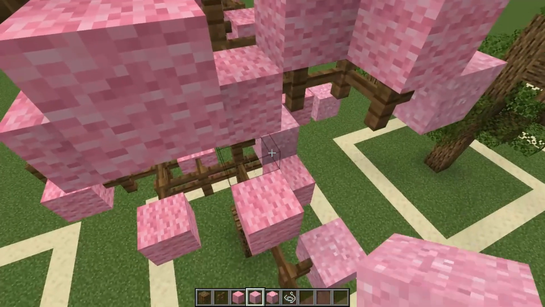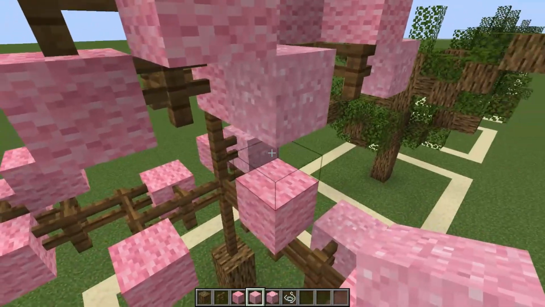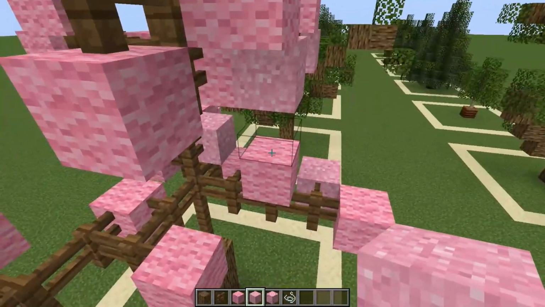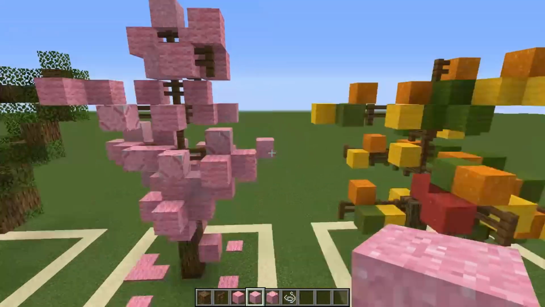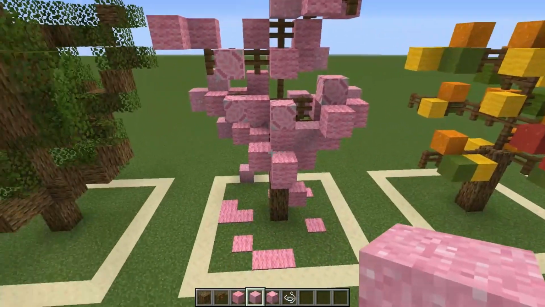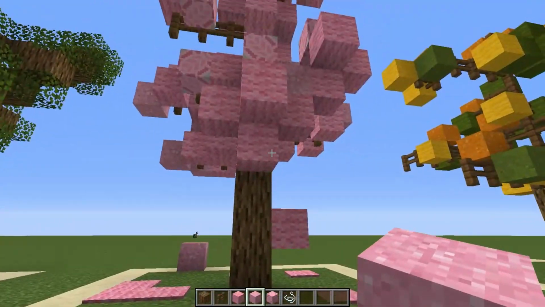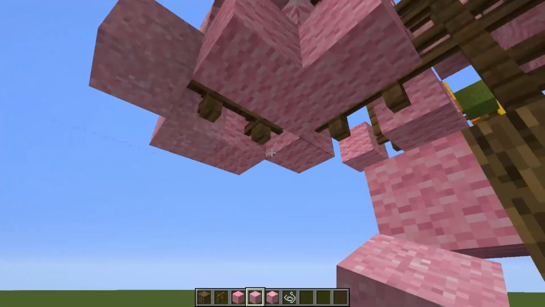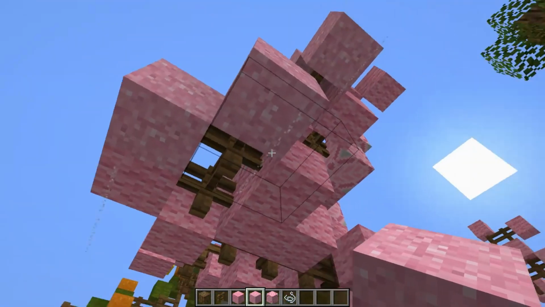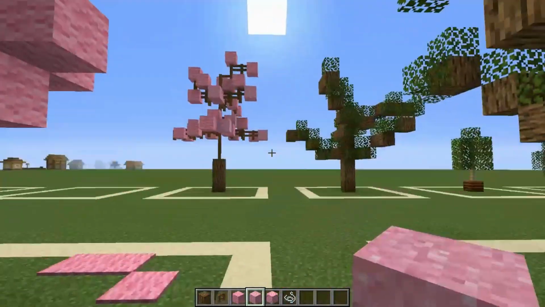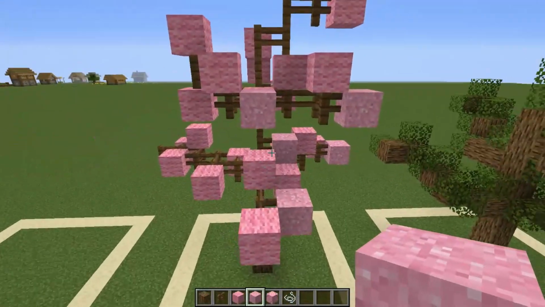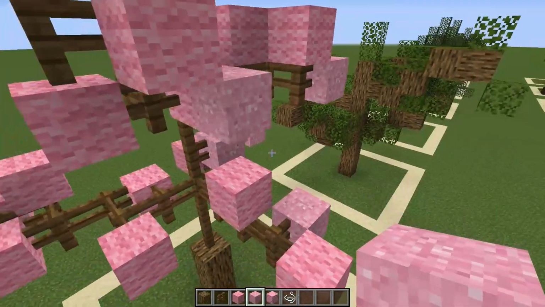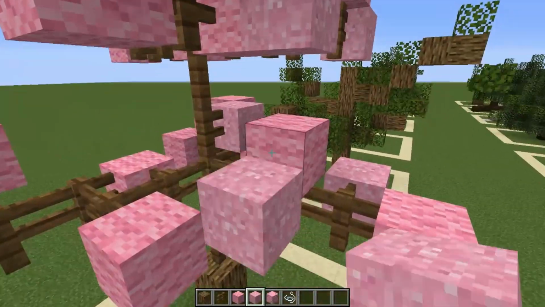And the good thing about using string is that you can't really notice it unless you're really looking for it, but at a distance, looking at this tree, you wouldn't actually notice there's any string unless you were right next to it. But even then, it'll be really hard to see. See, you can't really see it unless you see the actual hitbox or like that. So that's the reason why we're doing that. So let's just add a few more bits of concrete and stuff around here.